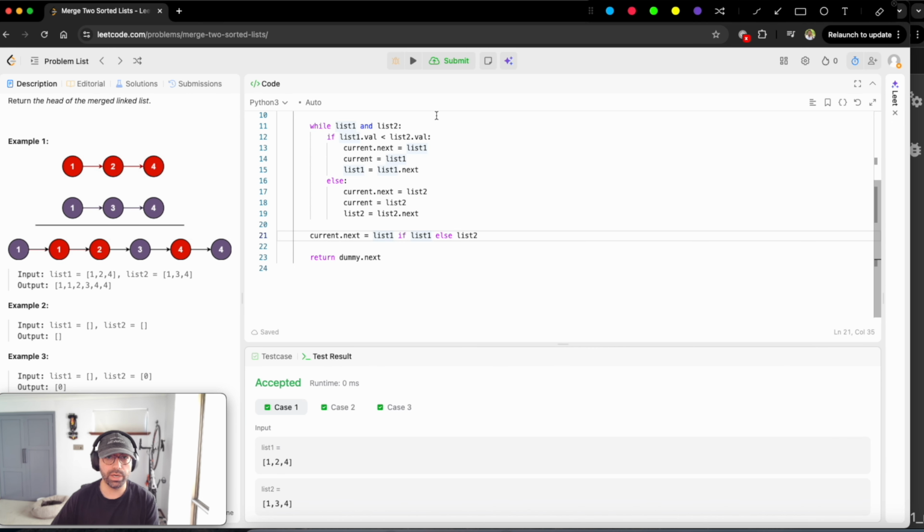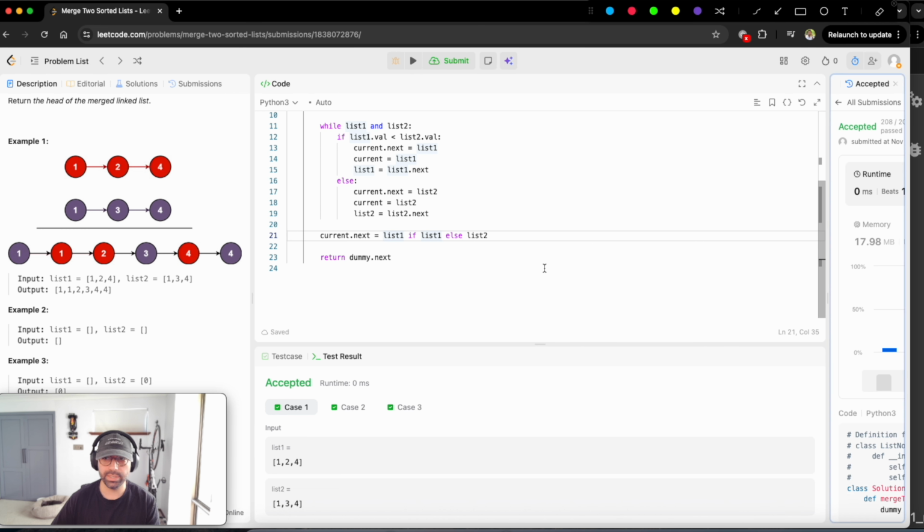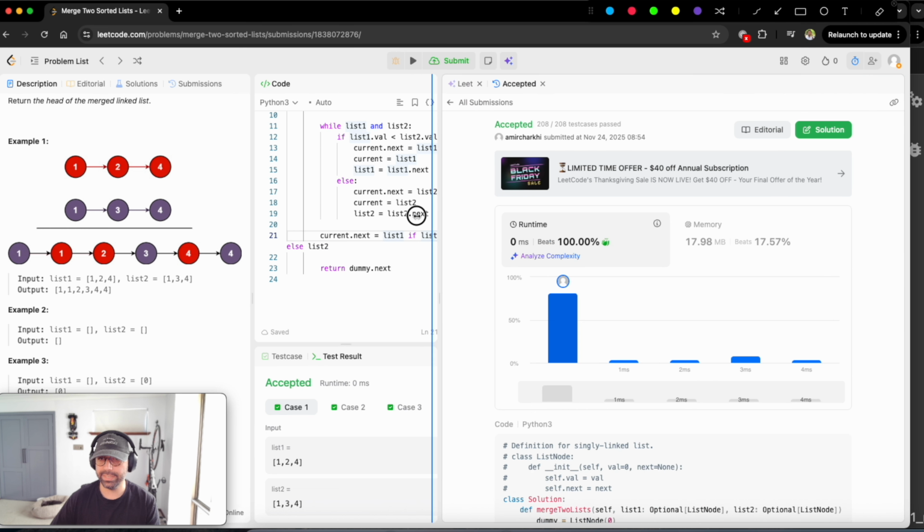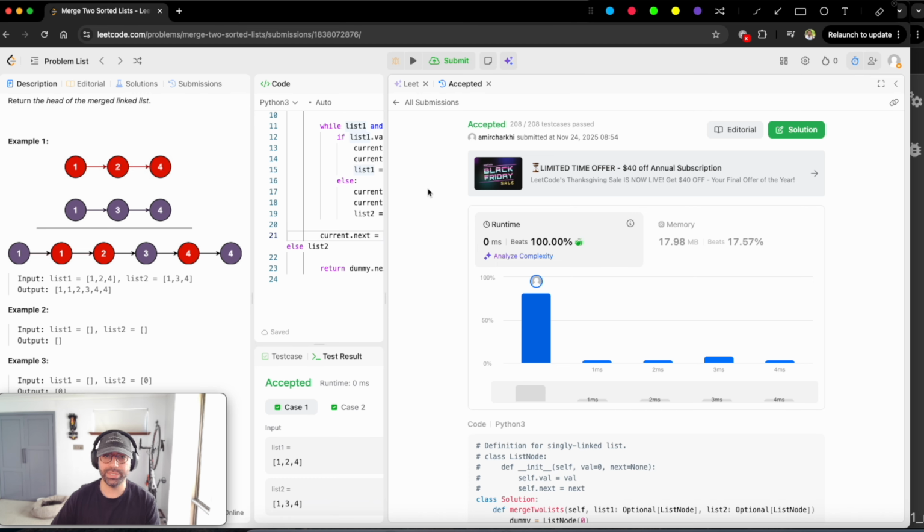Yeah, 3 cases are correct. And if I submit the code, hopefully all test cases are correct. Let's see. Yeah, it says accepted. Look at that. 100% accurate. All the 208 test cases pass, which is very good.